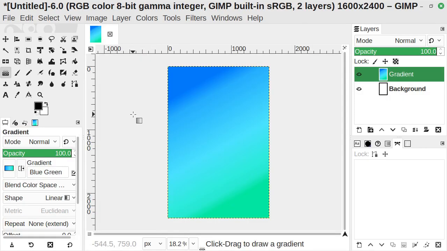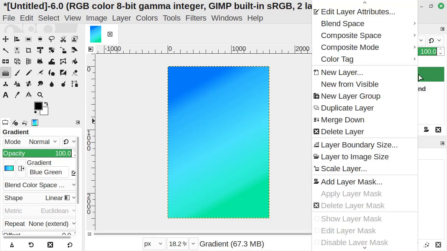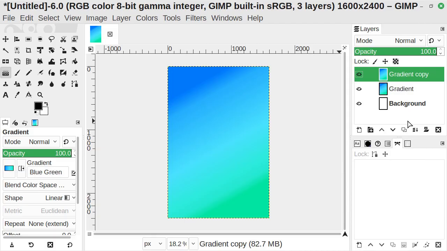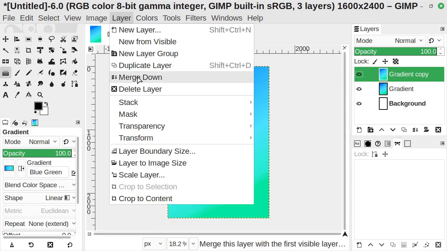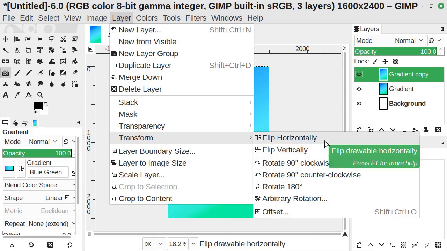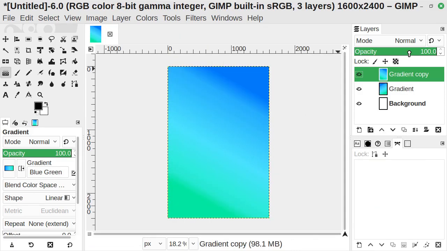With your gradient applied, in the Layers panel, right-click the gradient layer and choose the Duplicate Layer option. This creates a copy of your gradient layer in the layer stack. With your gradient copy layer selected and active, choose the Layer menu, choose the Transform submenu, and select Flip Horizontally. Using the opacity bar, or the arrows to the right of it, change the value of the gradient copy layer's opacity to 50.